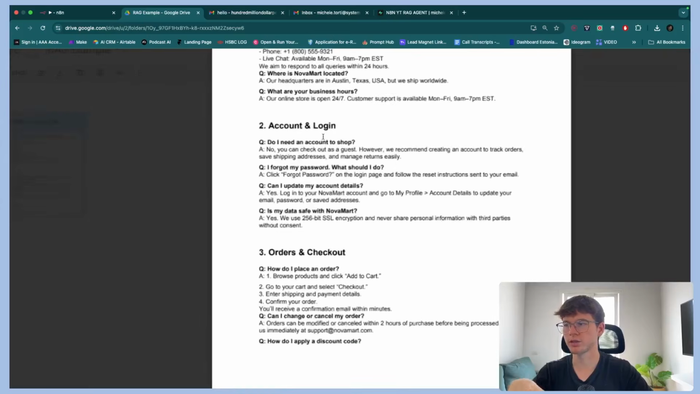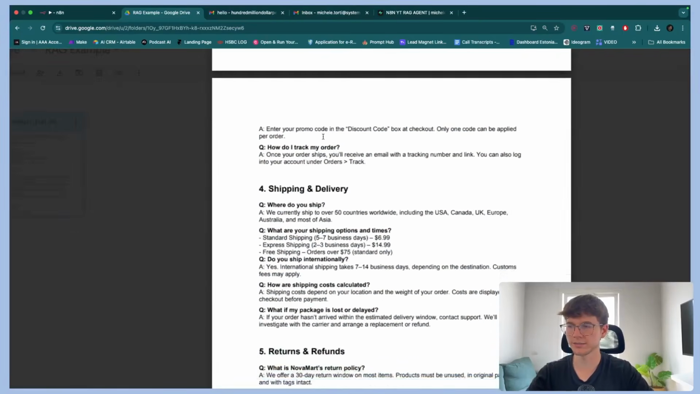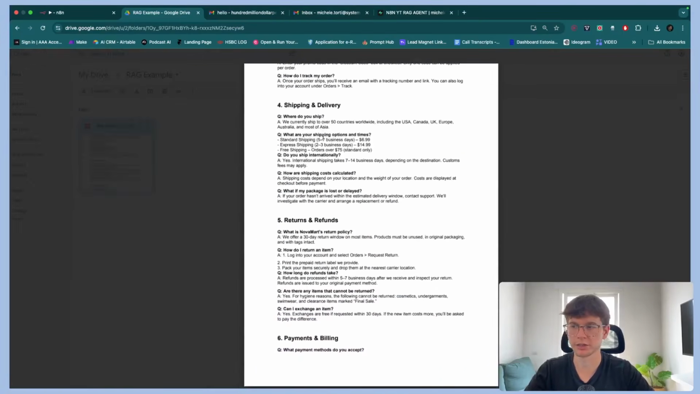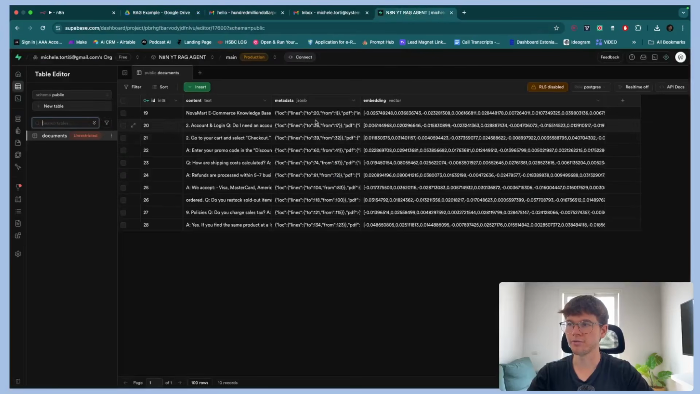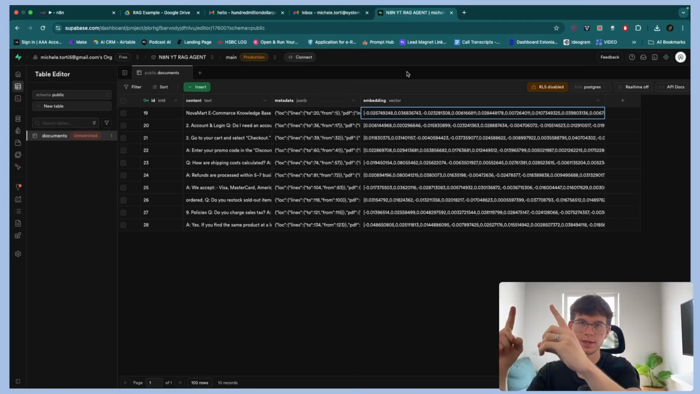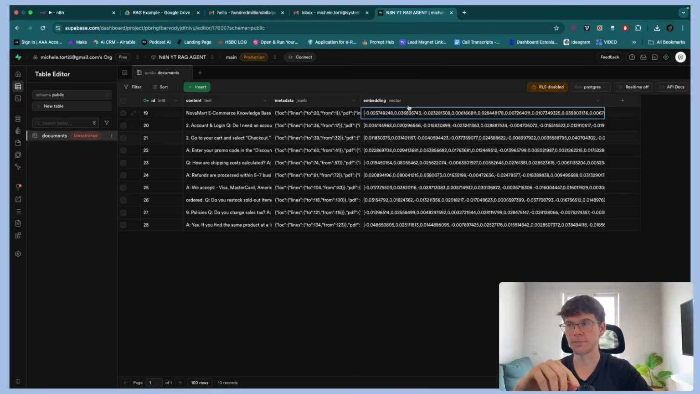So account logins, all the different FAQ questions that people usually ask, which is typically what a company would have in the first place. And then we basically transform this into a vector database, with embeddings, as we call them, that will allow the program to take the question that's coming through, match it up against any of these embeddings, and then give us back an answer in the simplest way.